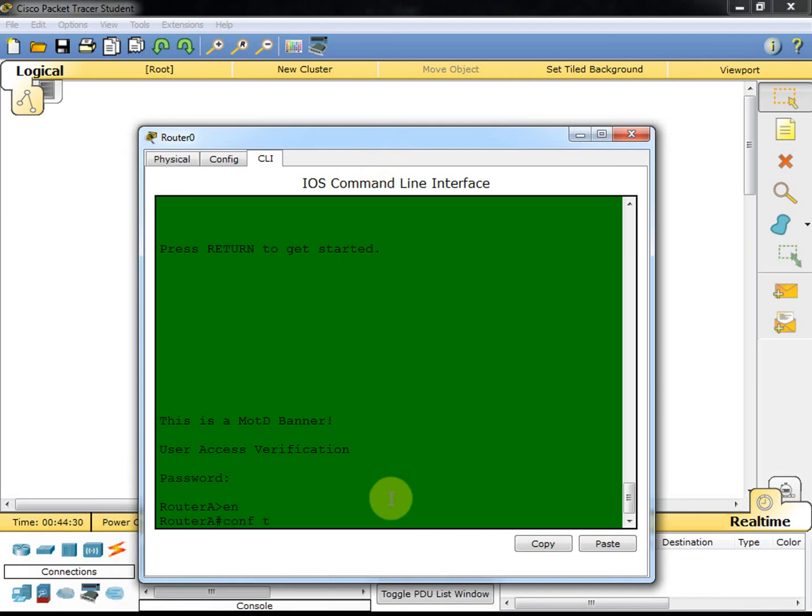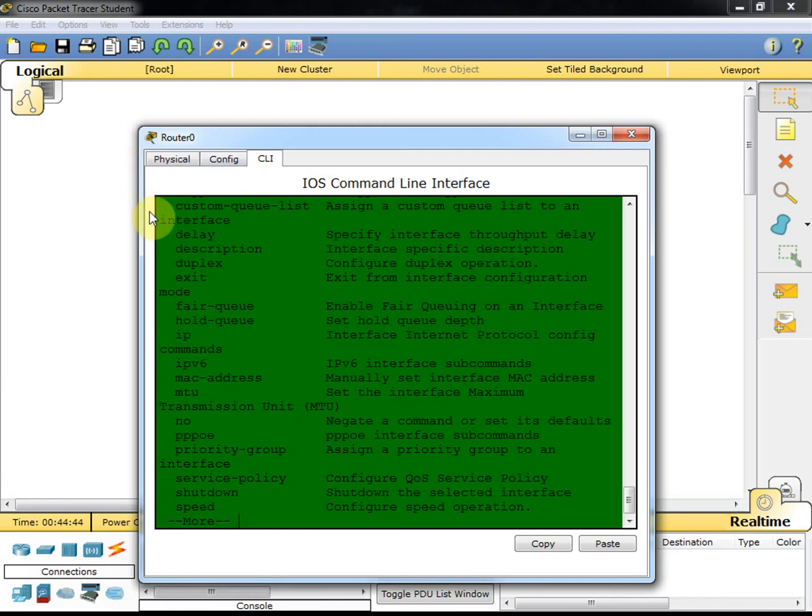So we want to be in the global configuration mode. And we want to select interface G0/1, or gigabit Ethernet 0/1. And then to assign an IP address, we can look through the commands. Let's go ahead and make my window bigger again.